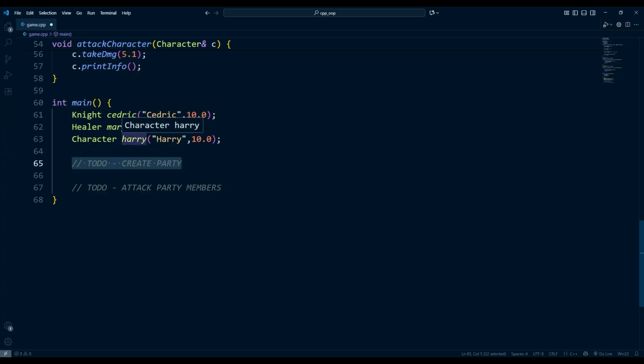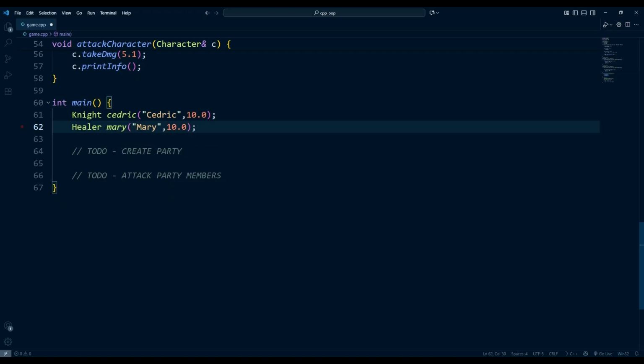So clearly these are different object types, right? A knight is not a healer. A healer is not a knight. A character is neither of these, right? So what we want to do is create a party of Mary and Cedric here, right? And we can do this using an array of character pointers. All right, so let's demonstrate this really quick.